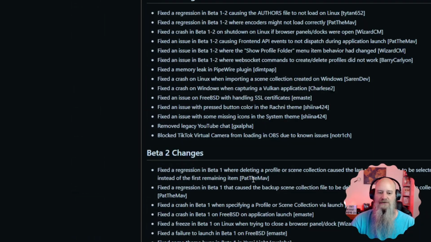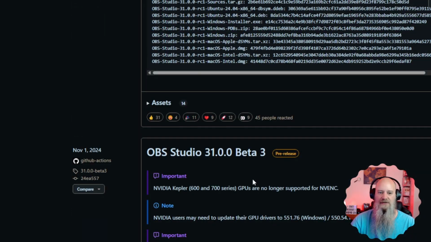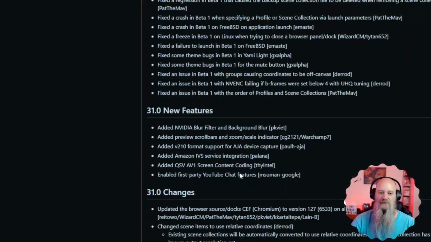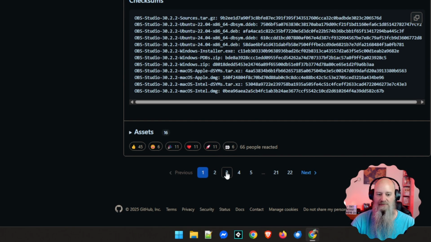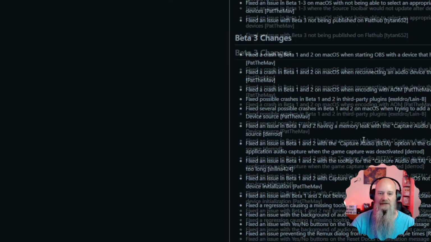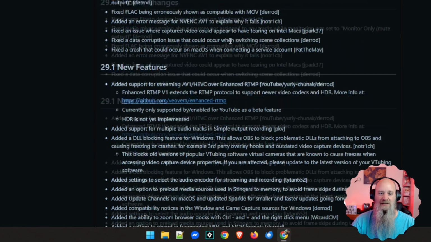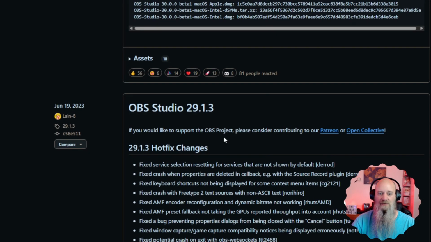So you're just gonna have to scroll through and go to pages until you find the version you want. So for example, if we wanted version 29, we're obviously gonna have to go way down. Probably page 3 would be my guess. We'll find it eventually. Here we go. Here it is, 29.1.3, the latest of the 29 versions.